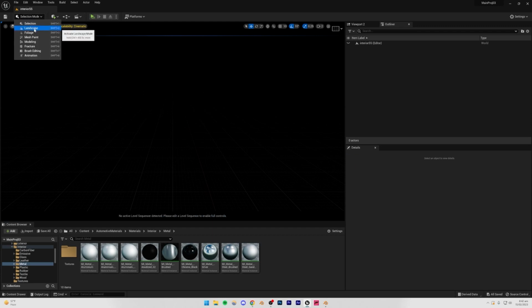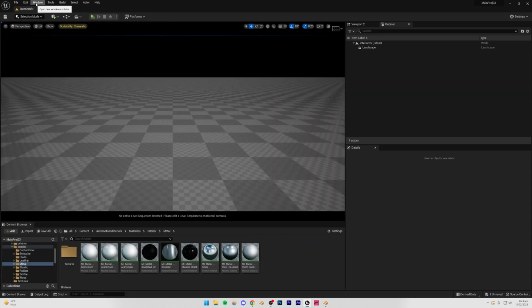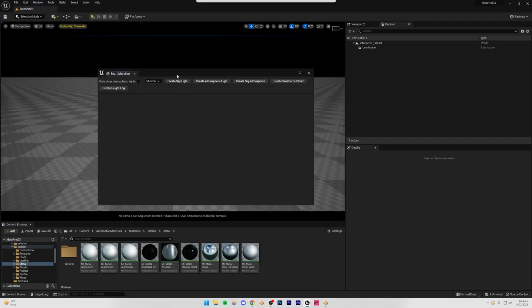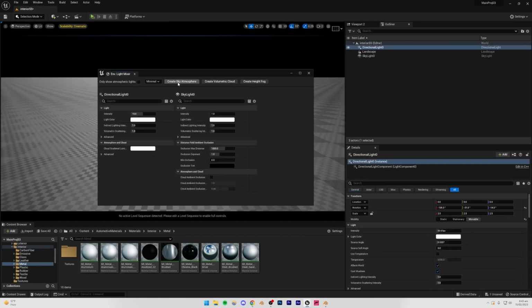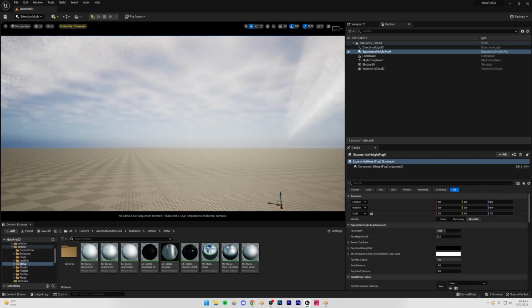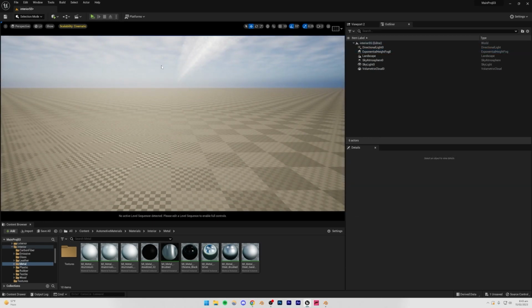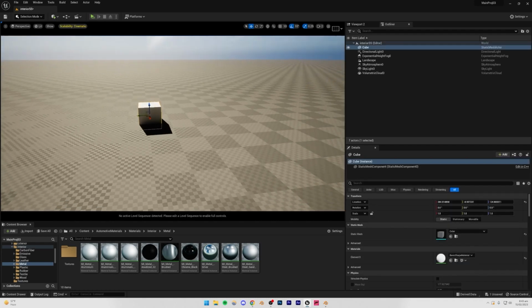So for that, firstly, I'm just going to be creating a landscape so that we have sort of like a base point to work with. And then I'm just going to go to Window, Environment Light Mixer, and I'm just going to be creating a basic lighting setup. So the basic lighting setup consists of a skylight, atmospheric light, sky atmosphere, volumetric cloud, and height fog. If I just close that, you're going to see that we have a basic sky and a whole lighting setup, which looks pretty good. So now I'm just going to go ahead and create a shape, which is going to be a cube.